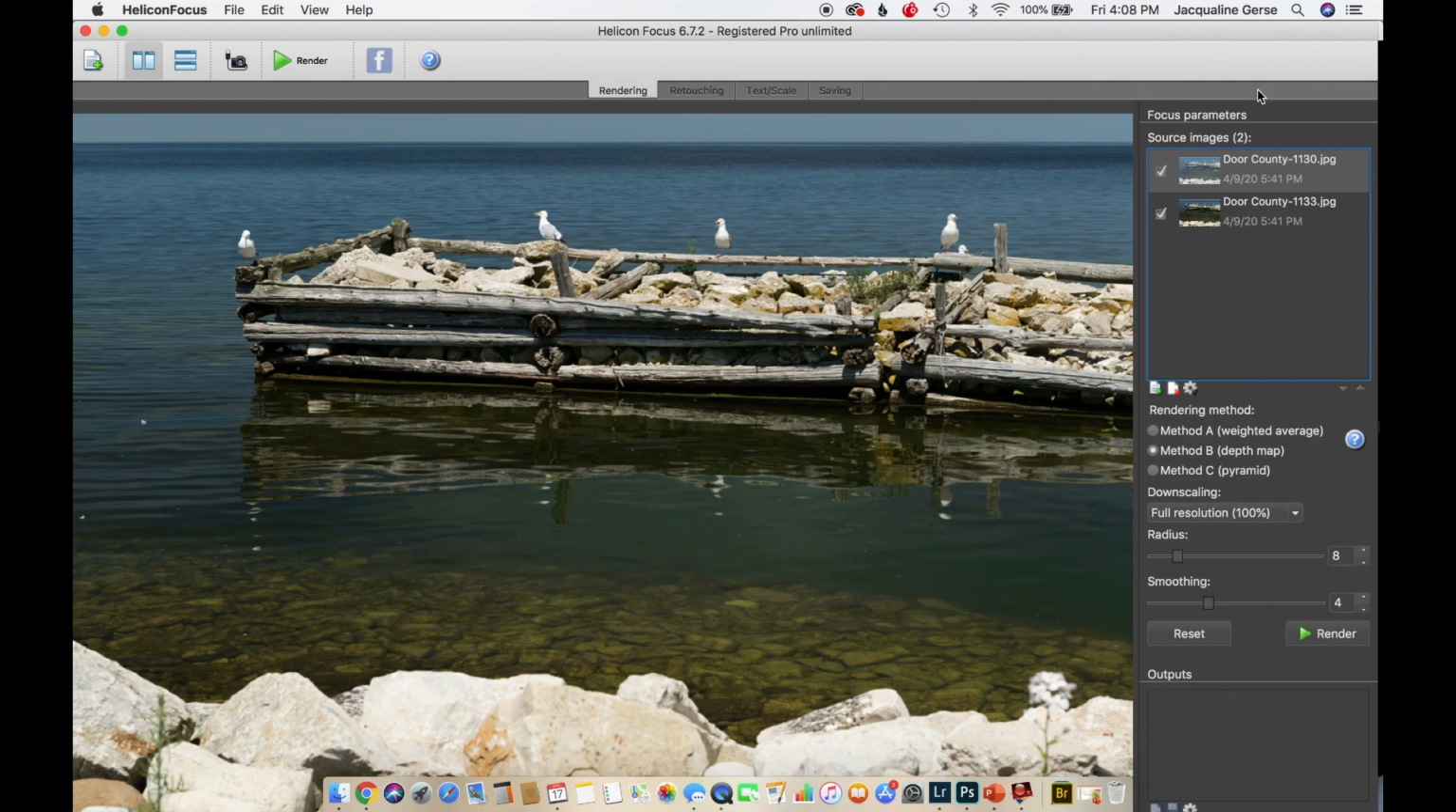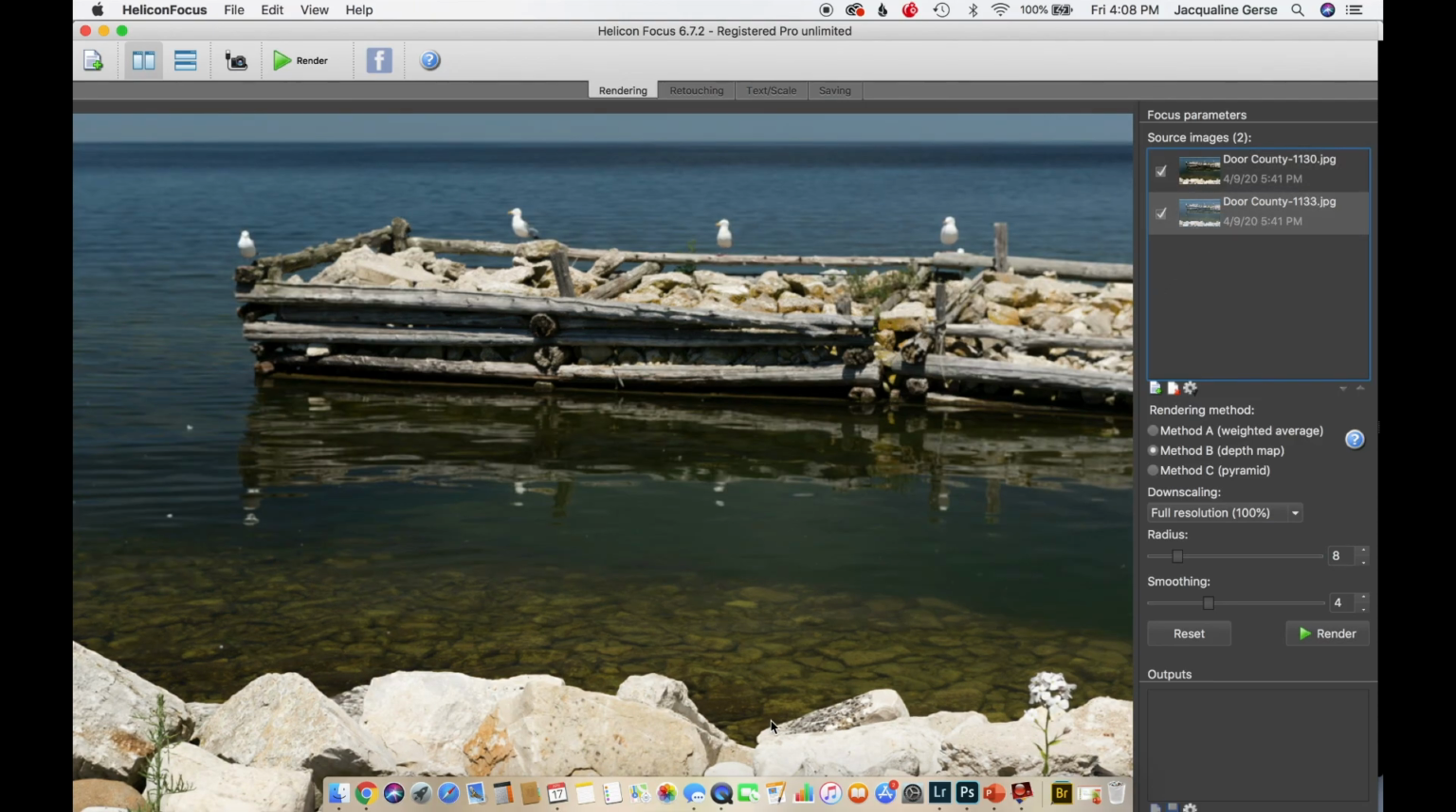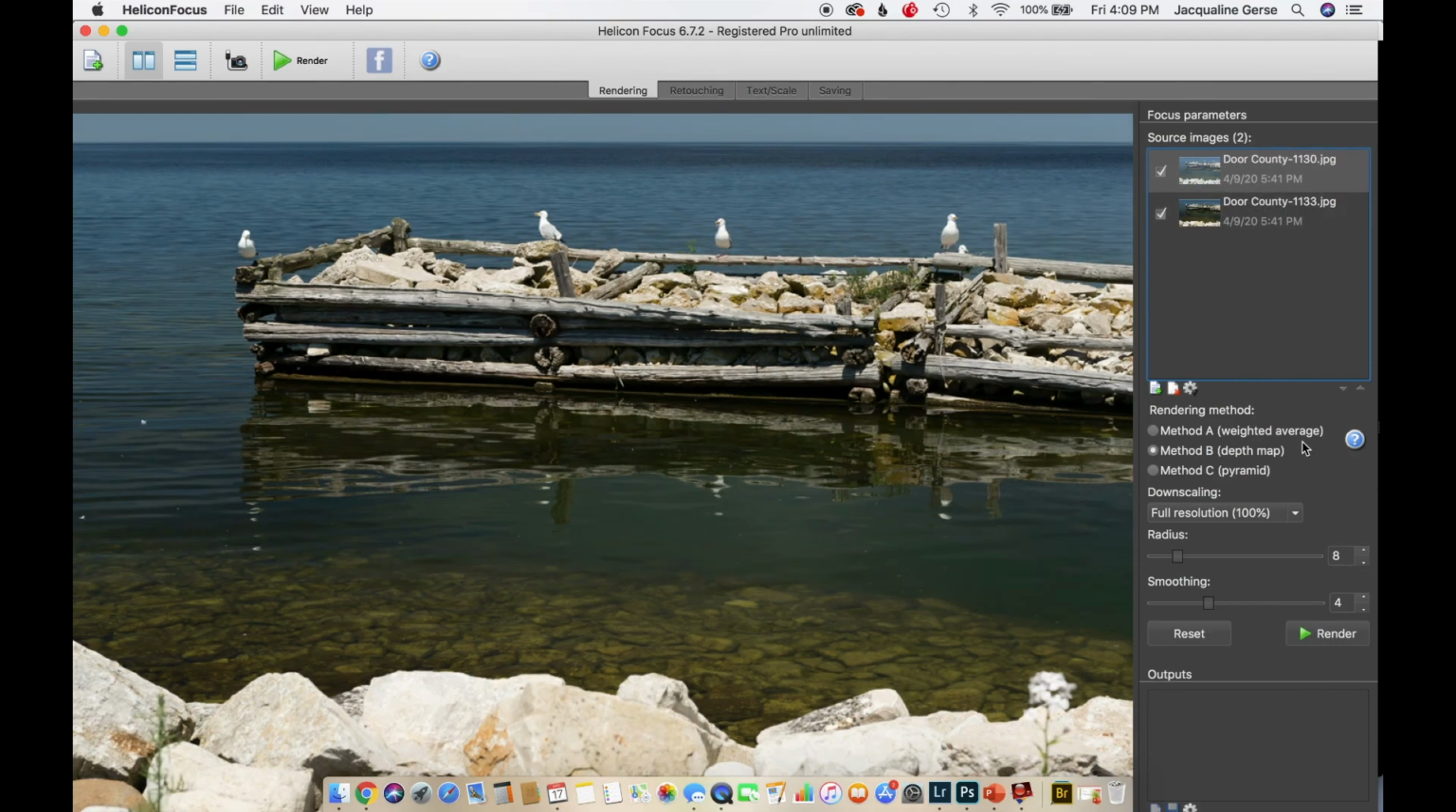These are both in here, and whichever one is highlighted is the one you're seeing on the big screen right now. If I highlight this one, you'll see this is the one that's sharper, and this has got the softer background, and vice versa. Down here are three different rendering methods. I tend to use method B the most, but there are three, and you should try each one because they probably all have their strong points for different types of pictures, and you may find that one works better than the other. We will run through these, and then you can adjust the radius and the smoothing as you see fit, and we would hit render.